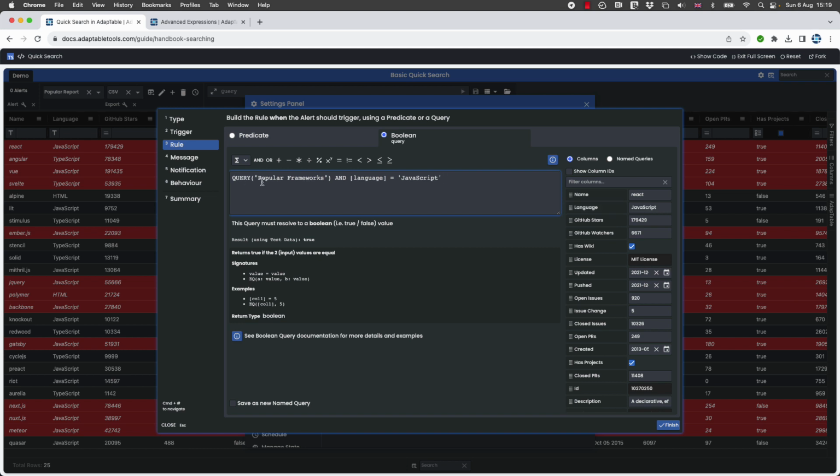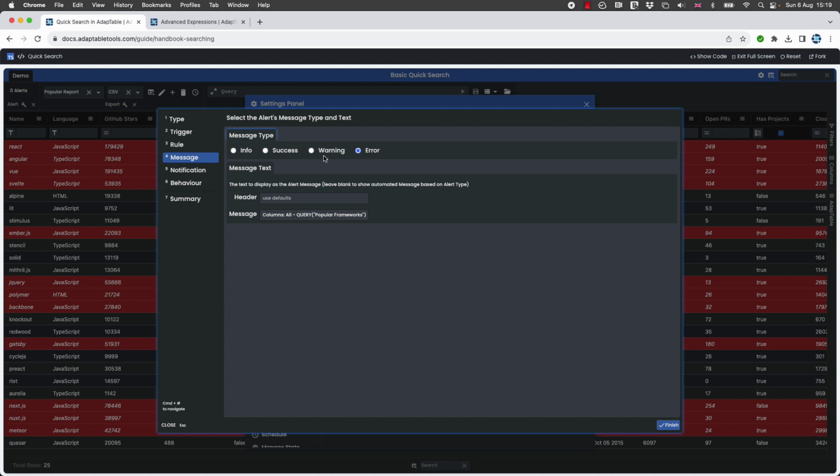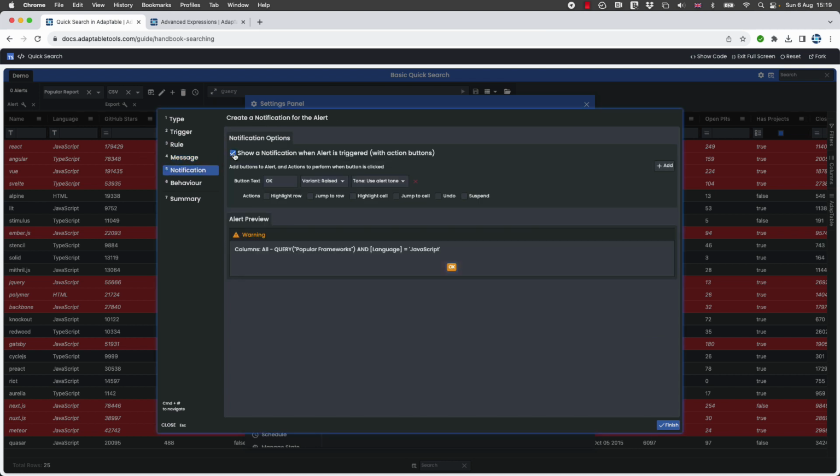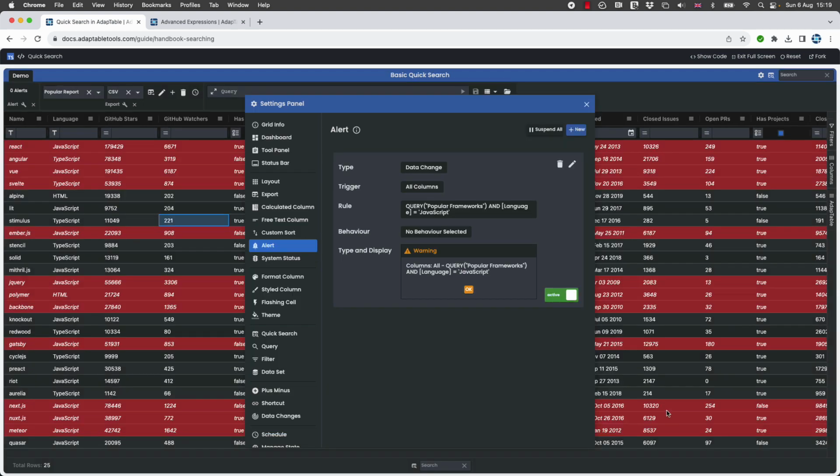Essentially tell me if there's been any changes to any rows which have this query, i.e. GitHub stars and GitHub watchers, where one of them is above the numbers we said, and where the language is JavaScript. And now let's create a warning for our alert. And now let's show a notification. There's obviously a whole lot more, but we don't want to look at alerts today. And now we've created our alert, and now we can see that work in real time.